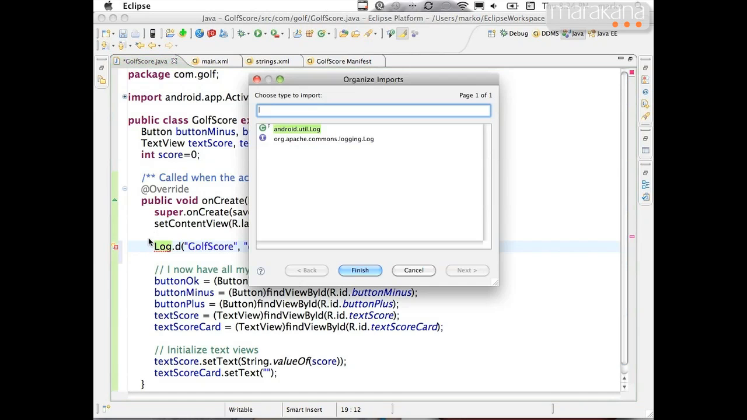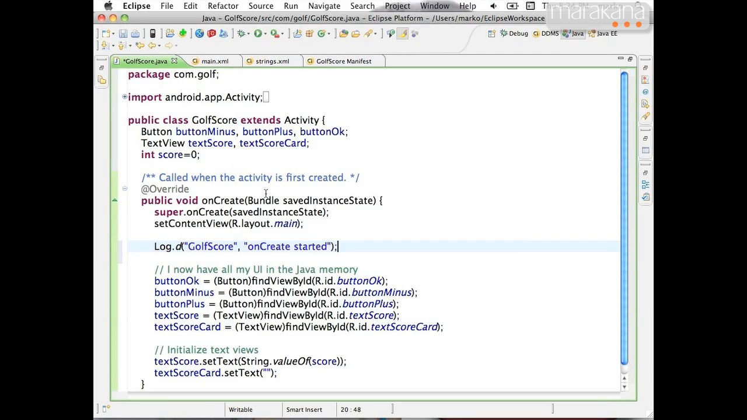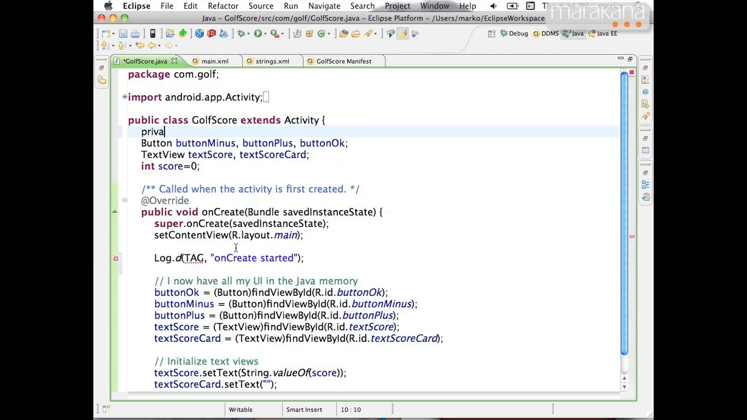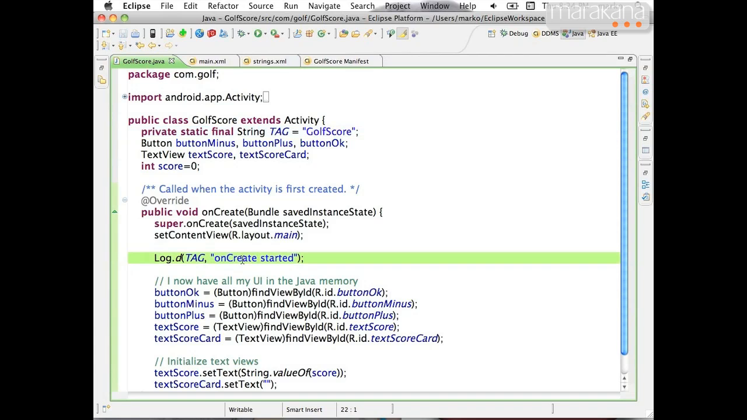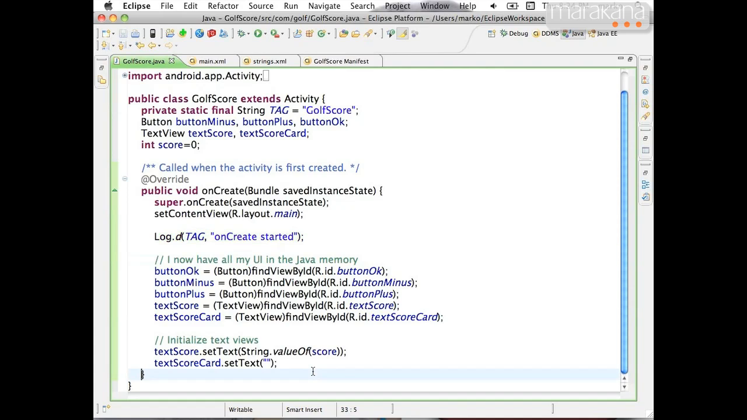Now I'm going to run organize imports, and it's not the Apache one, but the Android one. Cool, so that's all fine. Now you're going to have to repeat this. If you do it the way I do it per class, this becomes redundant. So I usually put this as a constant. I put TAG here, and then I define my private static final String TAG. Something like this. So now I have a pretty nice tagging capability.